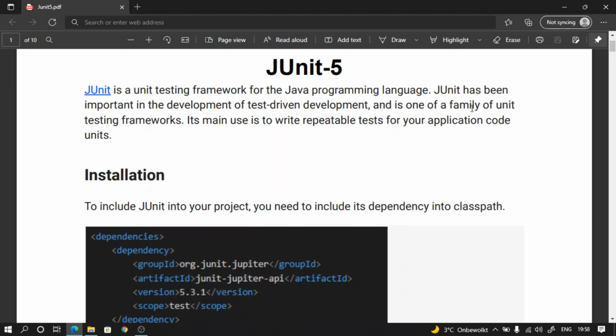So JUnit is one of a family of unit testing frameworks. There are many other unit testing frameworks for different technologies, but JUnit is for Java. Its main use is to write repeatable tests for our application code units. Again, we write tests for small functionalities of our application, and these tests can be repeated as many times as we want for different scenarios: positive scenarios, negative scenarios, border case scenarios. Whatever the scenario, we can write a test for that piece of code. So this is about JUnit.